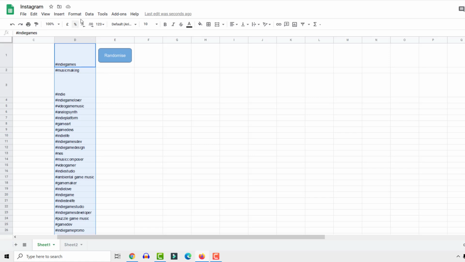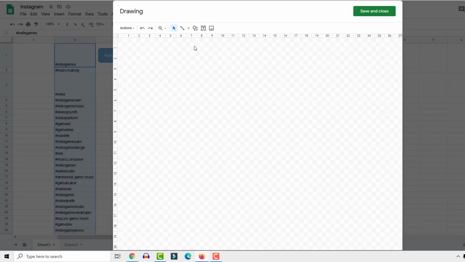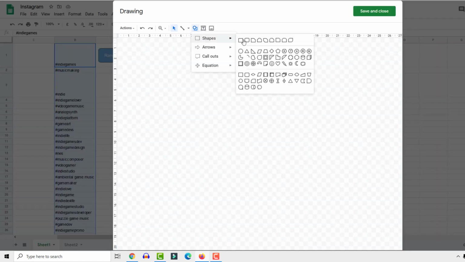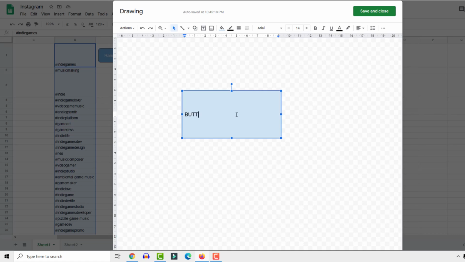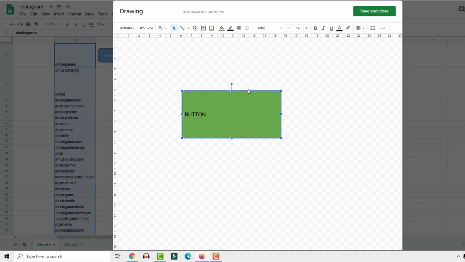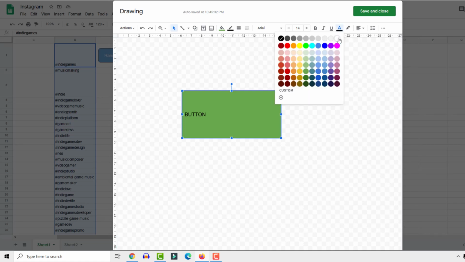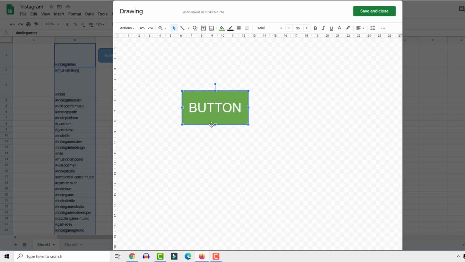To create the button, go to Insert, Drawing. Select Shape for the button. Double click it inside and write some text. Change background color to be green, for example, and font color to be white. Select text, align it in the middle and make a few adjustments. Click Save and Close.